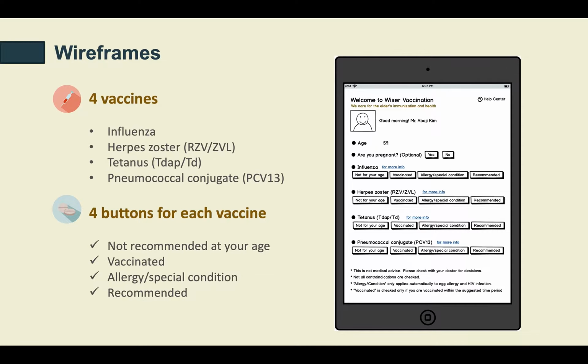That's in general. Of course, there will be some special situations, like a recommendation based on certain clinical conditions, or maybe 2 or 3 buttons could be checked at the same time, and we will show more details later.